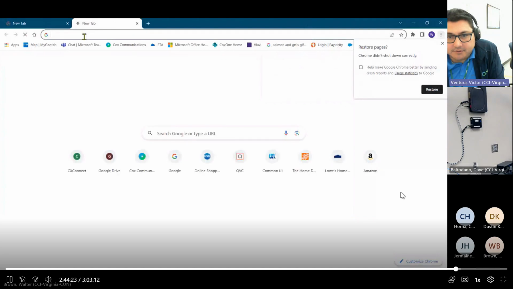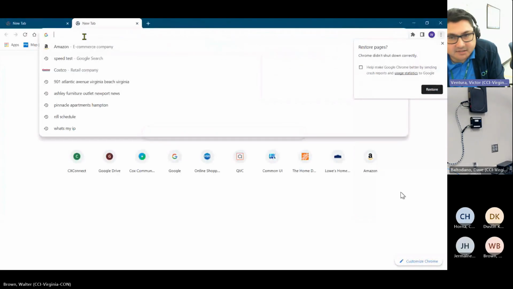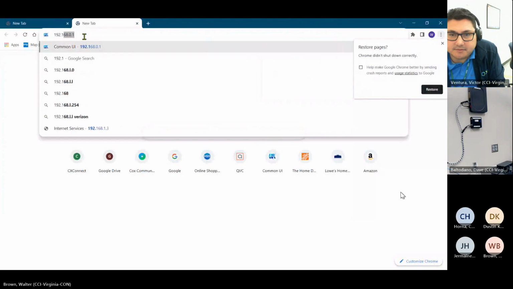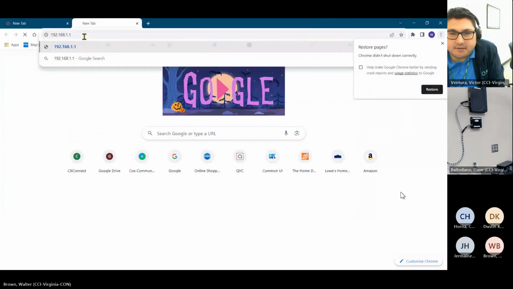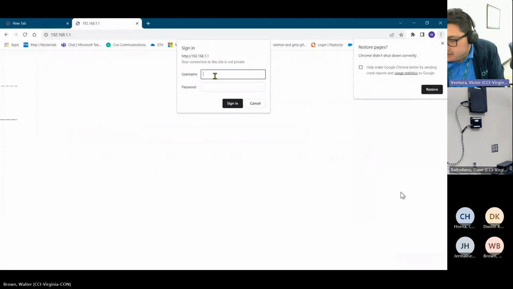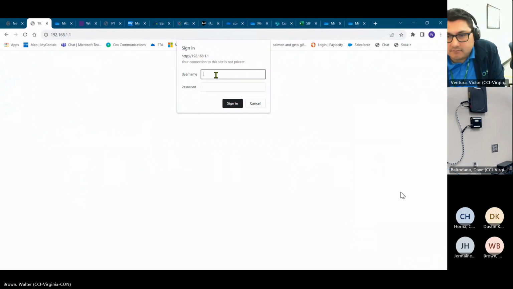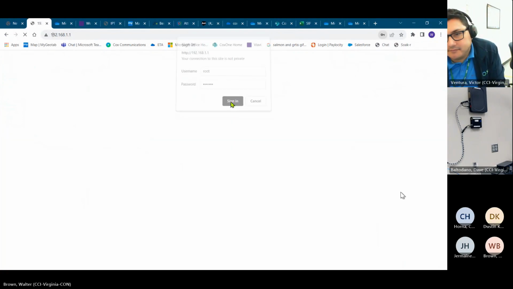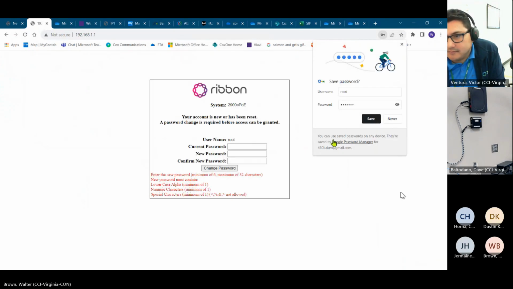And on your browser, you're going to enter IP 192.168.1.1. Okay, so Dustin, what is the default username and password when we log in for the first time? Default. Okay. Sign in. Don't save that default password.